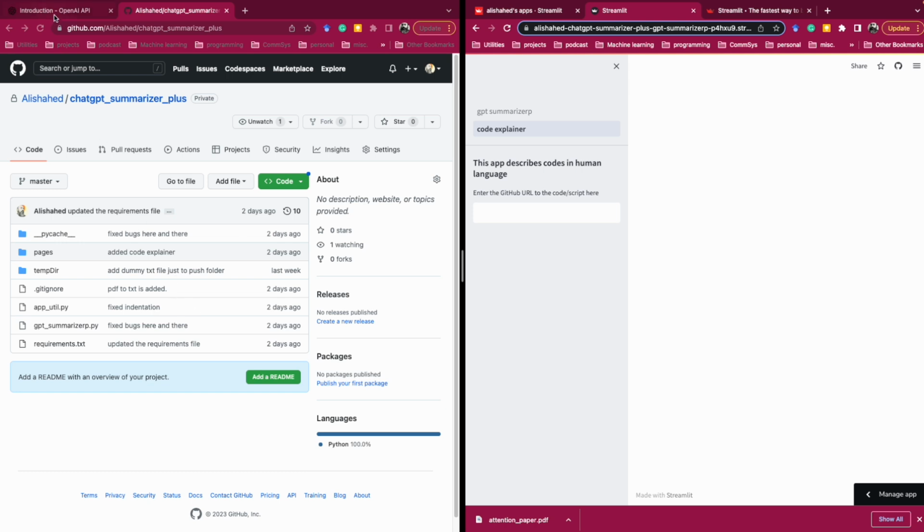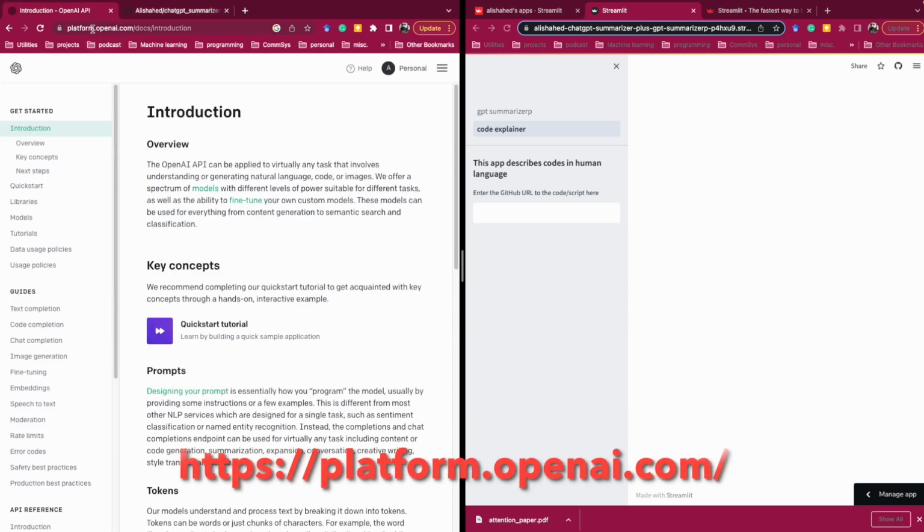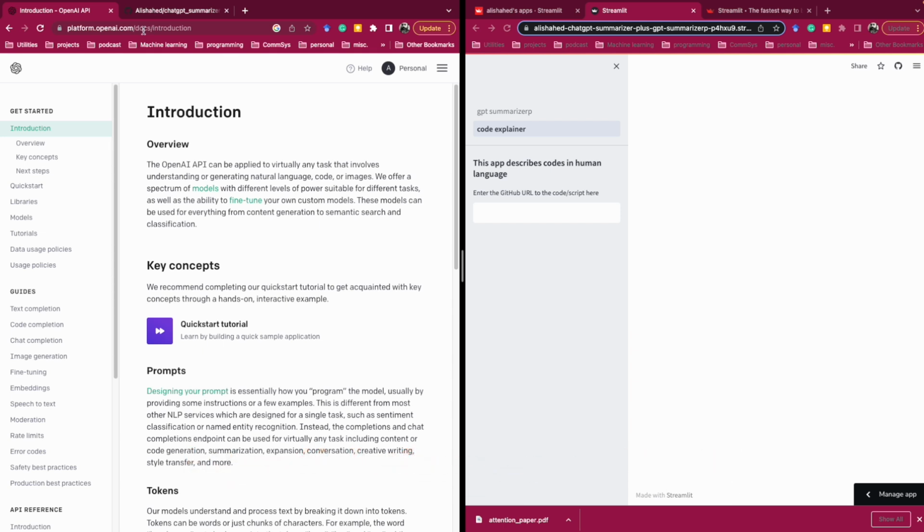First of all, if you want to use the ChatGPT 3.5 API, this is the address. You can go to platform.openai.com/docs/introduction, and this gives you the whole idea of how to use the API. If it is too much for you, there are lots of articles, papers and videos out there that you can check, and you can catch up really fast. So I won't go through this.